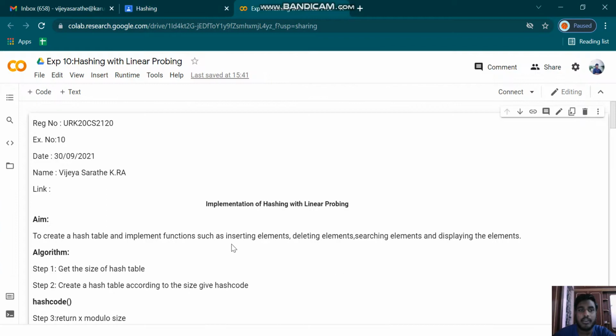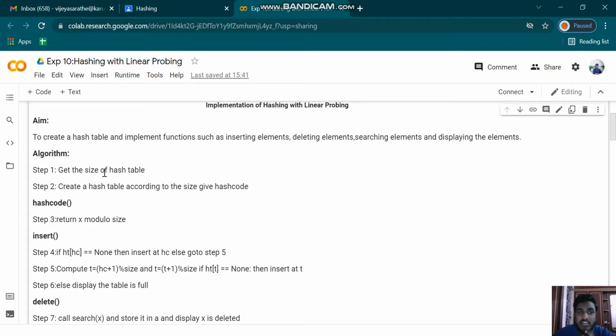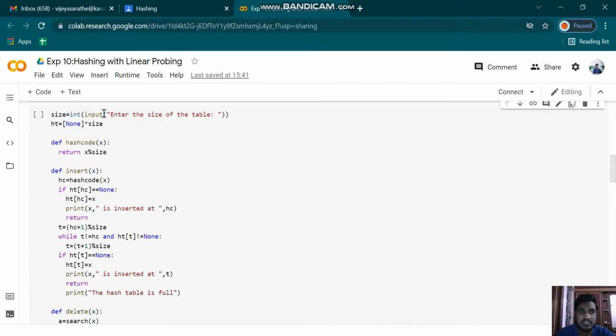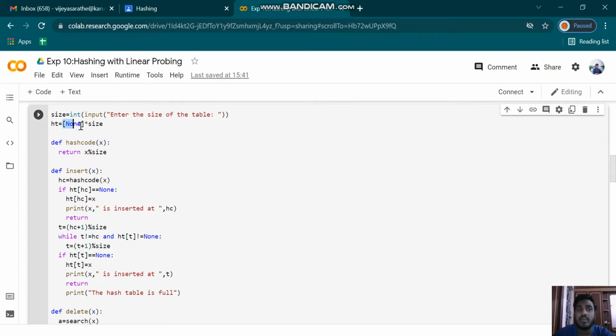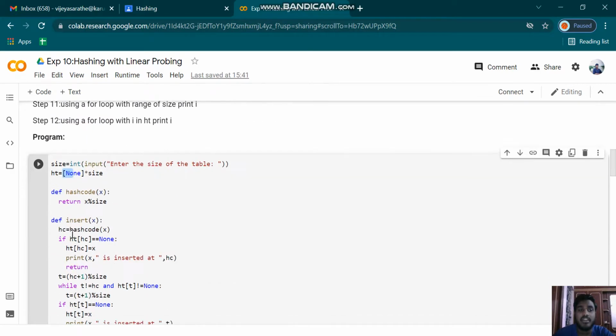Now we can see the program. First, we get the size of the hash table and then create a hash table according to the given size. Here I'm getting the size of the hash table. Then I'm creating the hash table as None times size, because initially every slot is empty. Next, I'm defining the hash code as x mod size, whatever size we give here.